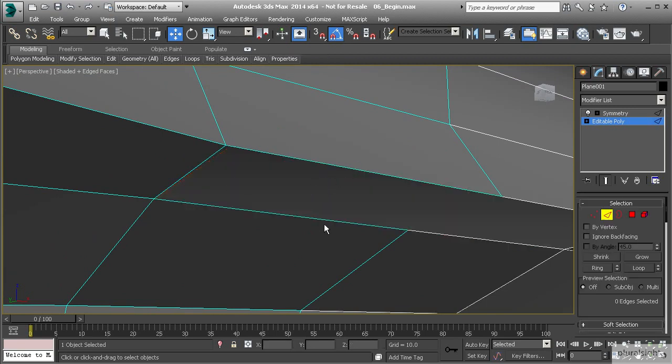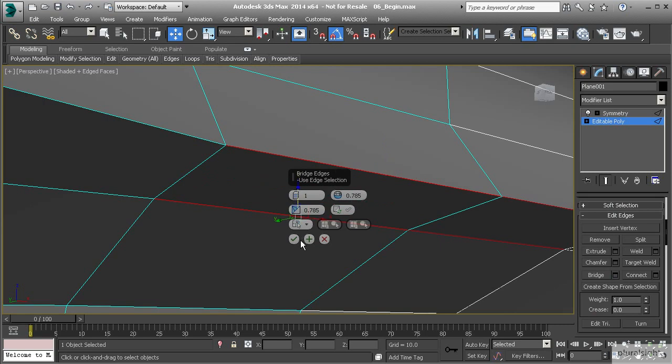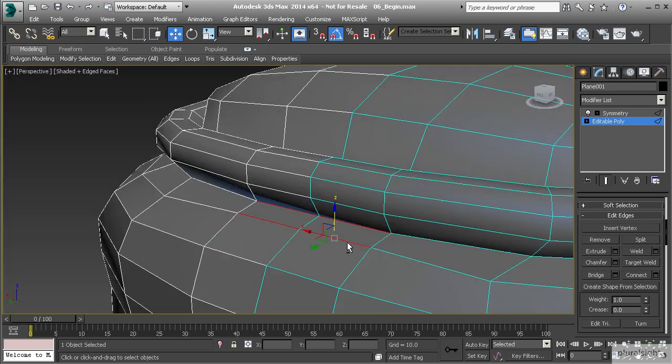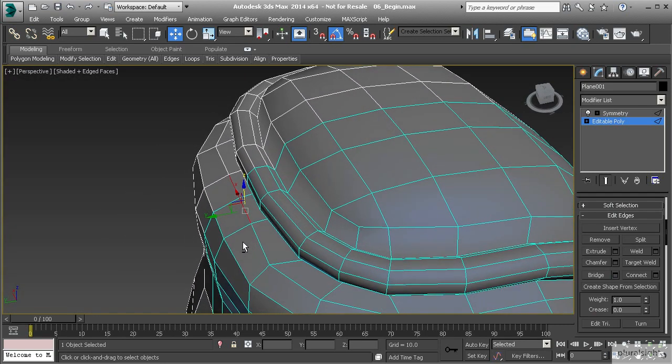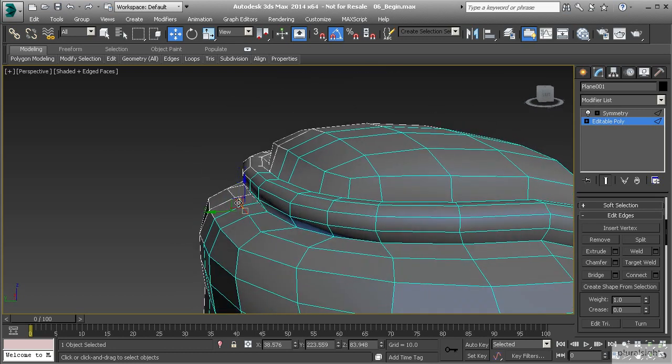So now all we have to do is go from edge to edge and then hit bridge. Let's use our bridge settings, make sure that that's set to 1, and there we go. So that should be set properly. I'm also going to pull that back some. Okay, and let's just make sure it's this edge right here. Let me pull that back.